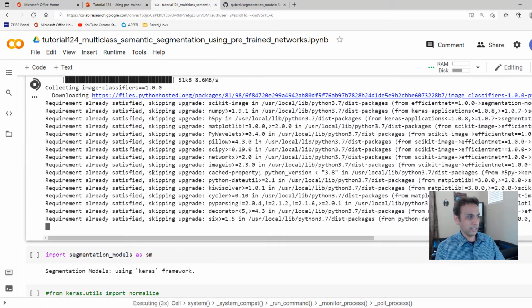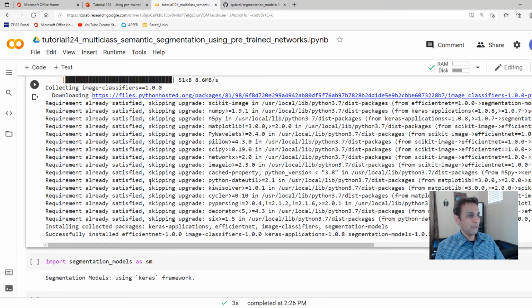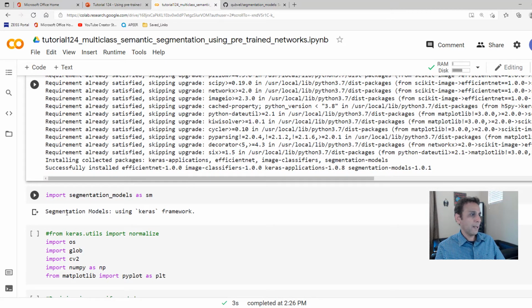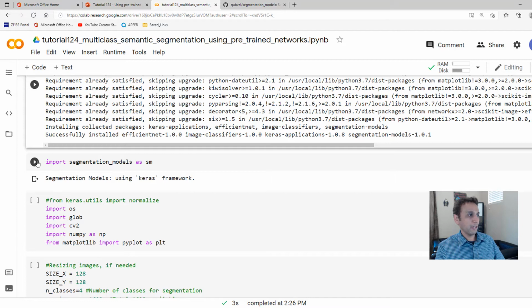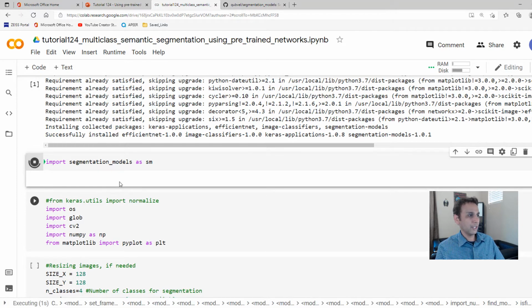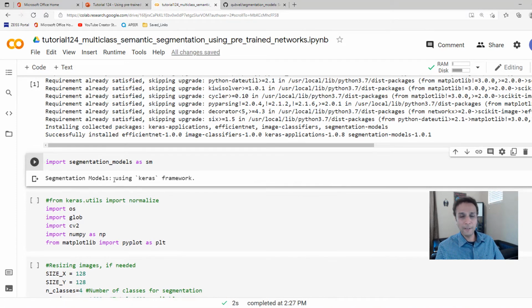And that's installing segmentation models on your virtual machine in Colab. Now let's go ahead and import segmentation models. It should import fine without any issues. You see it's using the Keras framework, and this is what changed in the backend. They're using the older Keras framework, and now we're working on the latest Keras.